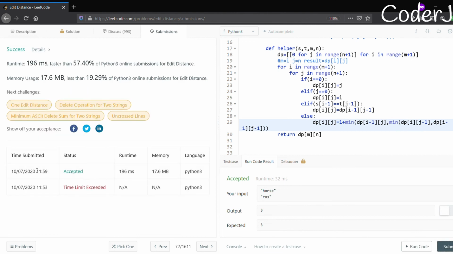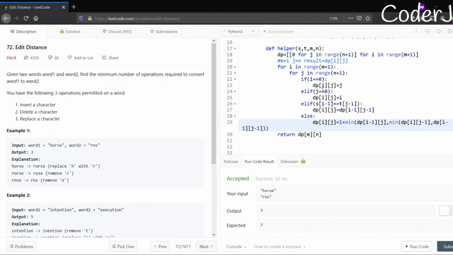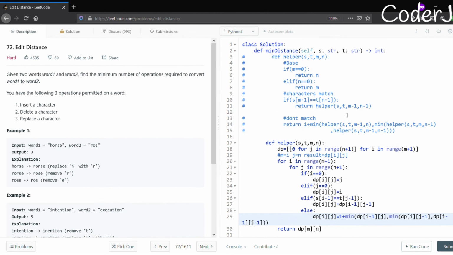Yeah, we didn't get a TLE, and now you can see this was not actually a hard level question, and it was pretty easy, right? So this is how you convert the recursive call into DP, and I hope you are getting a little bit more insight into how we do that.